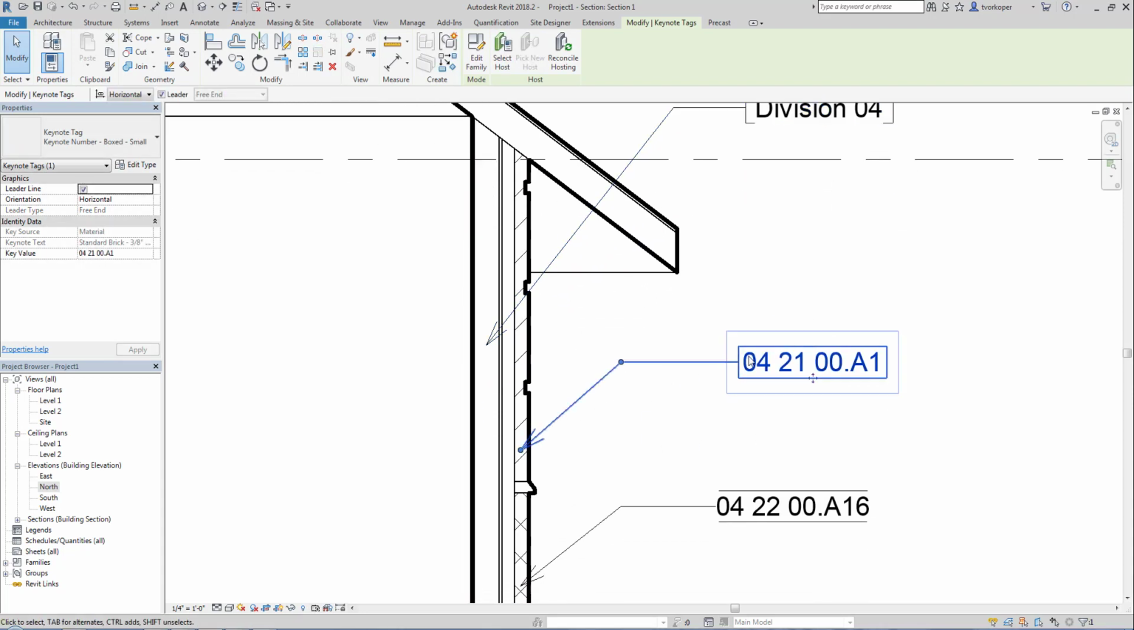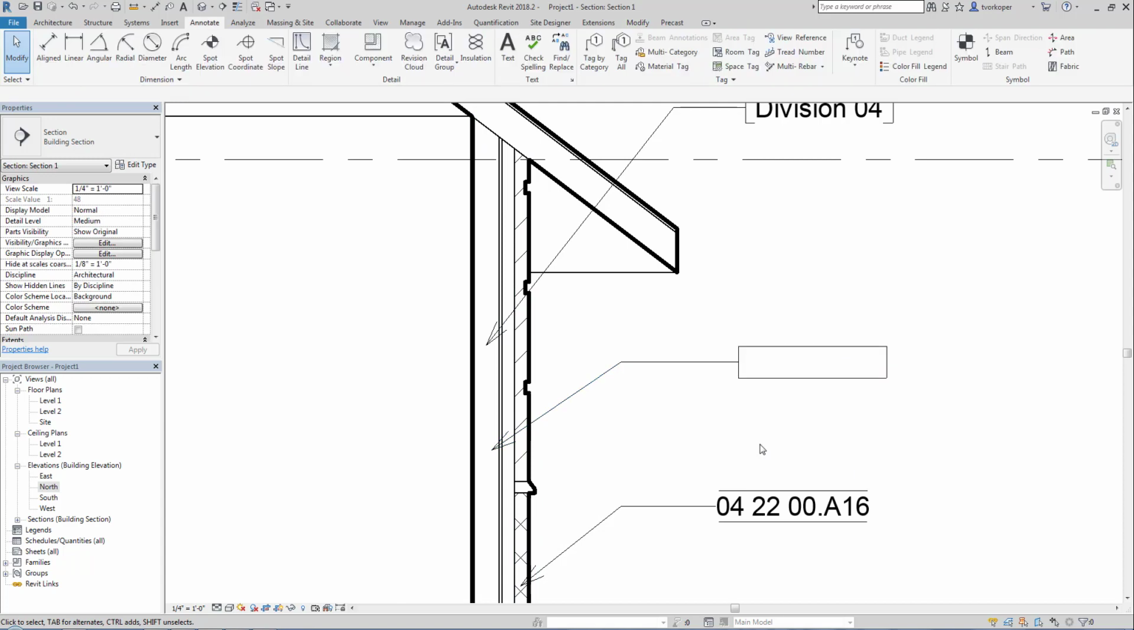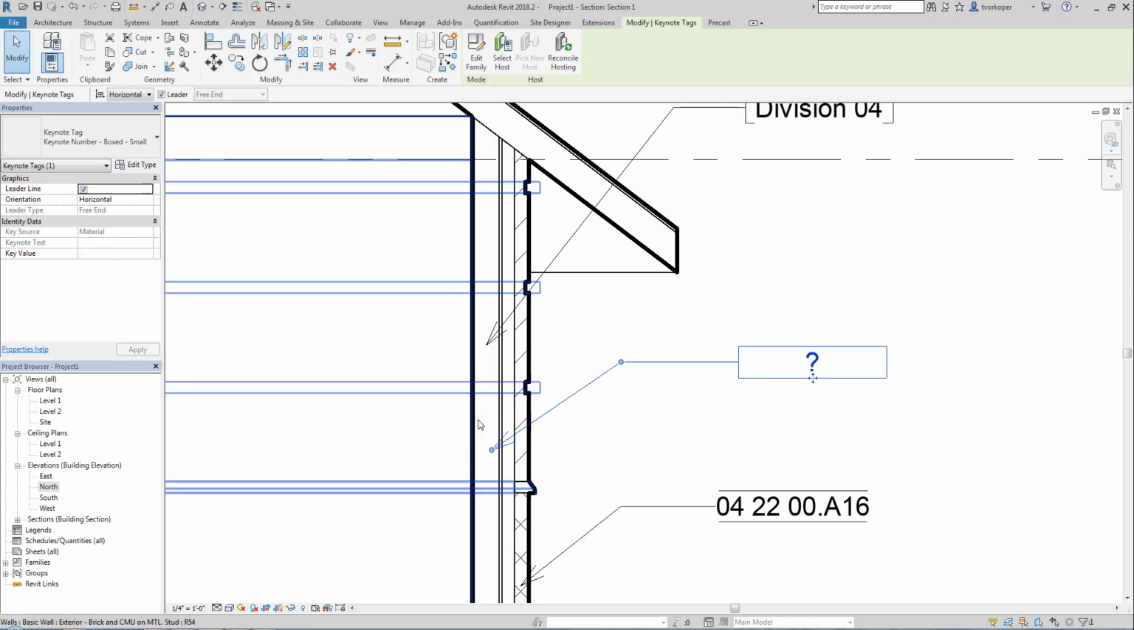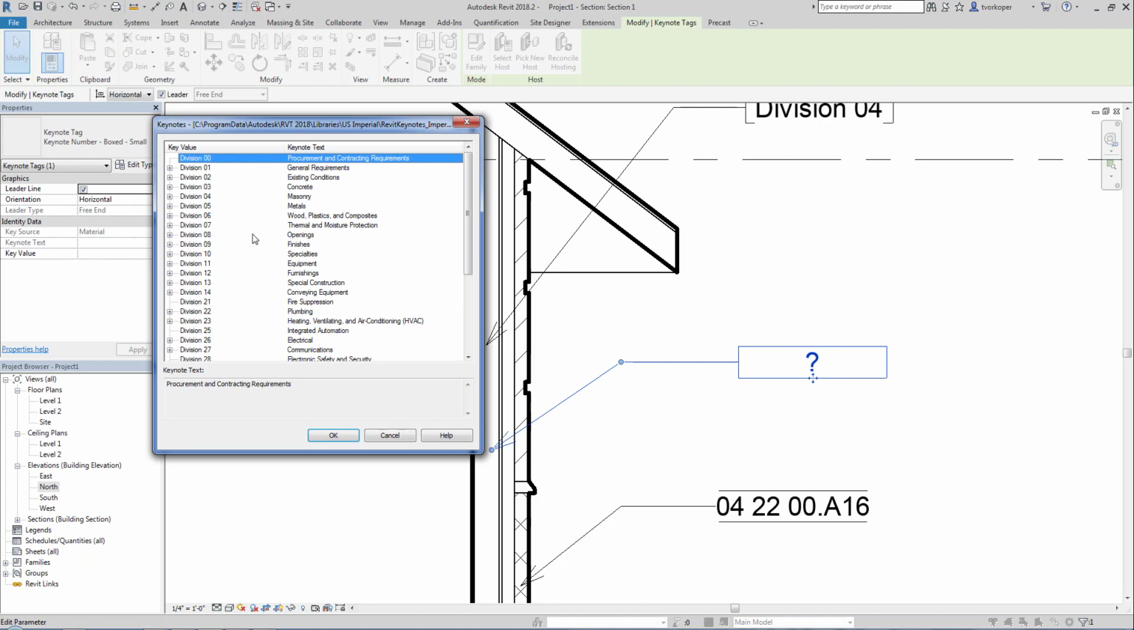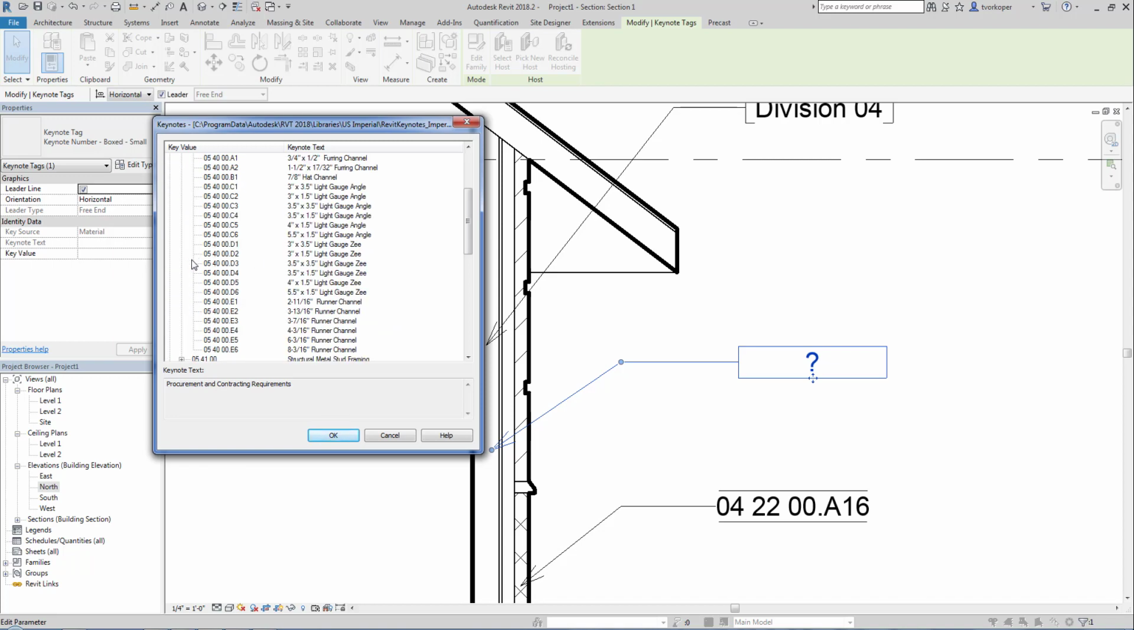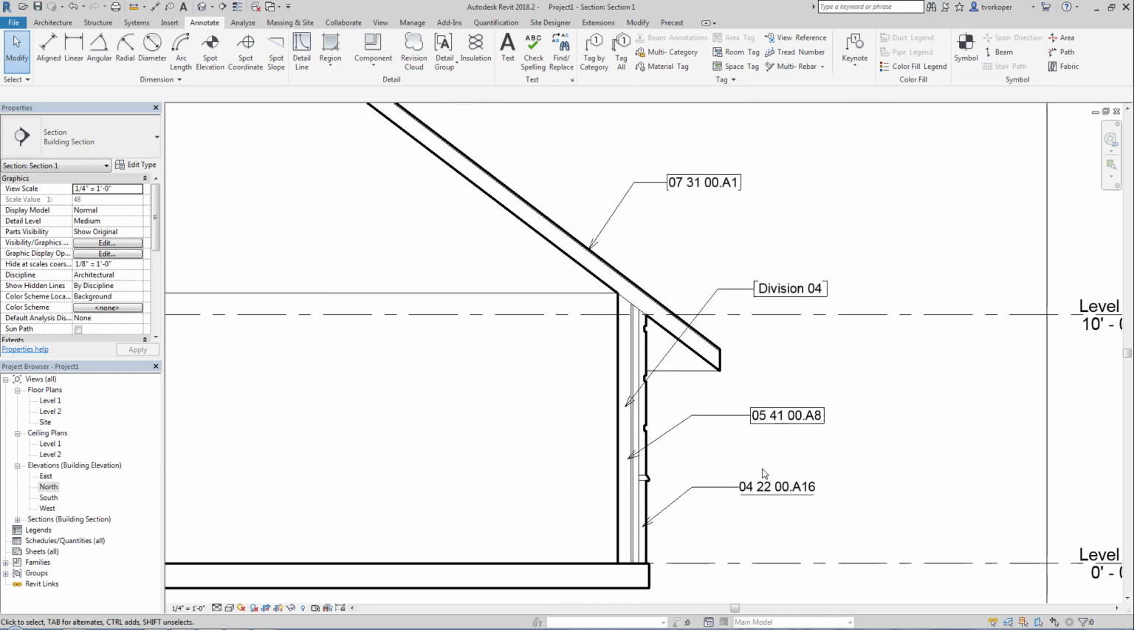As opposed to this keynote, which we use for the material, if it points to a different material, it changes. We haven't defined the air gap or the steel stud, which is why we see the question mark. If we wanted to keep it there and define the steel stud, we would just click on the question mark and get the drop-down menu. And we can go to the Division 5 metals, and we can find the cold form metal framing, or actually the structural metal stud framing, and 6-inch metal stud, and there you go.